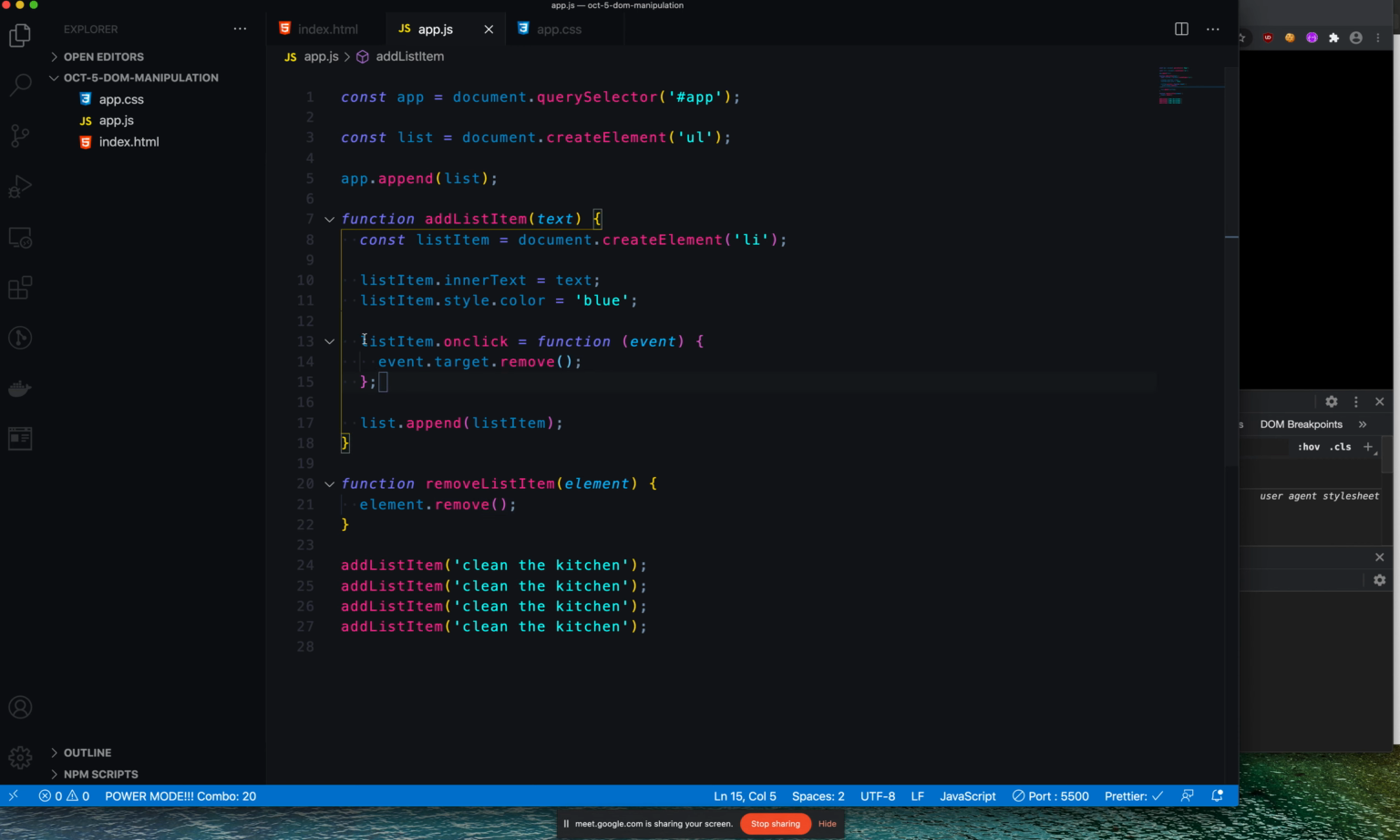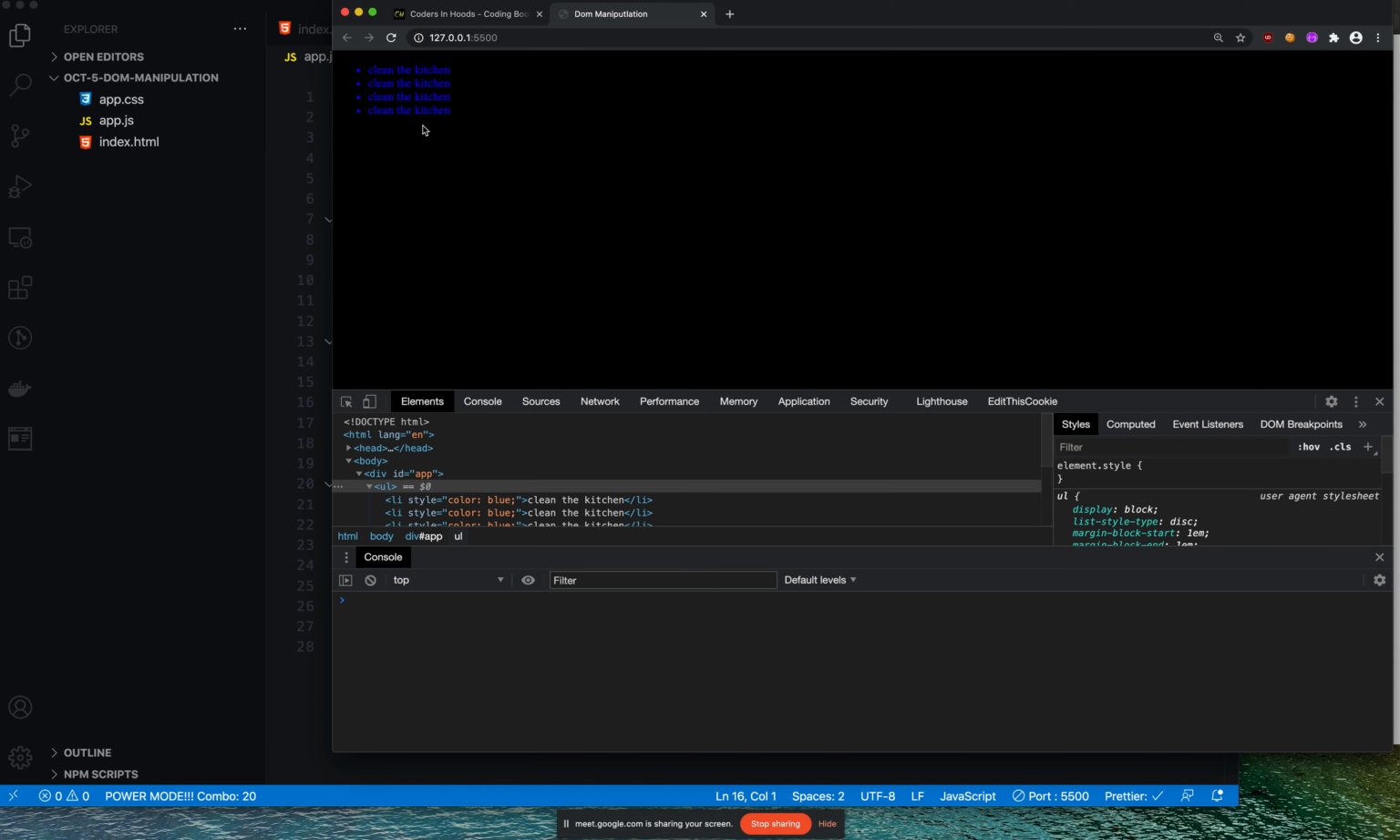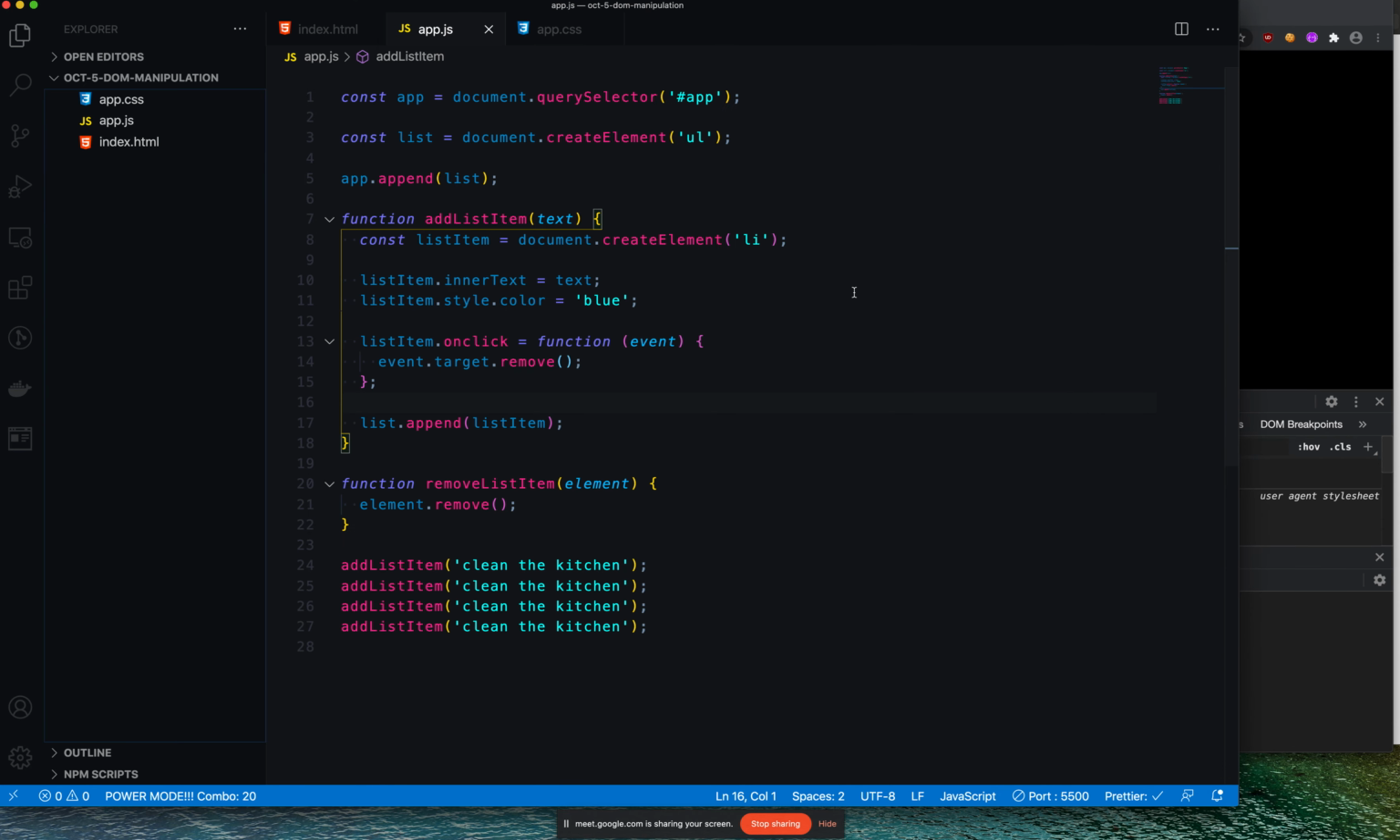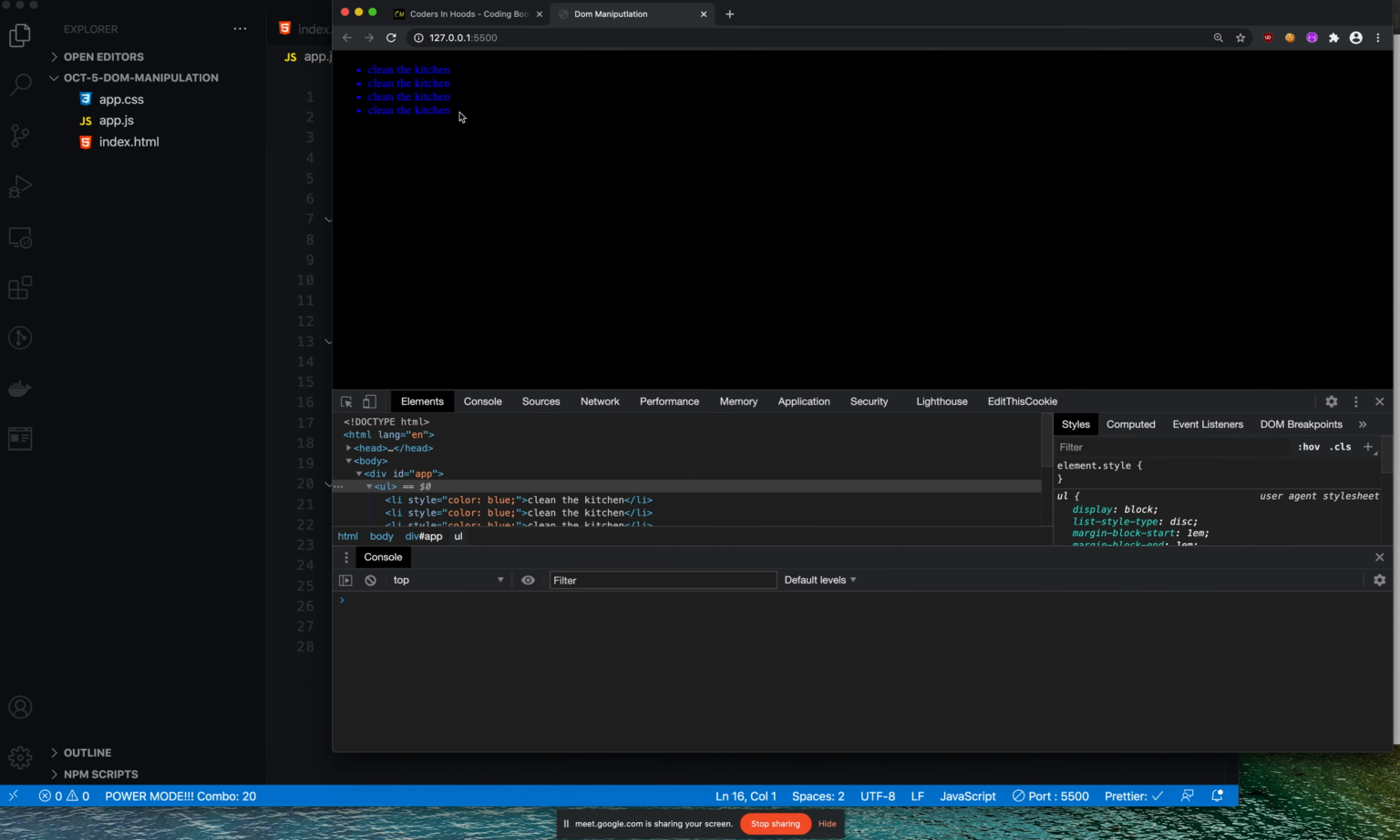So based on just this alone, you can probably play around and make a to-do list, and instead of actually clicking on your list itself, maybe you have a square here with an X on it, and when you click that is when the item will be deleted.